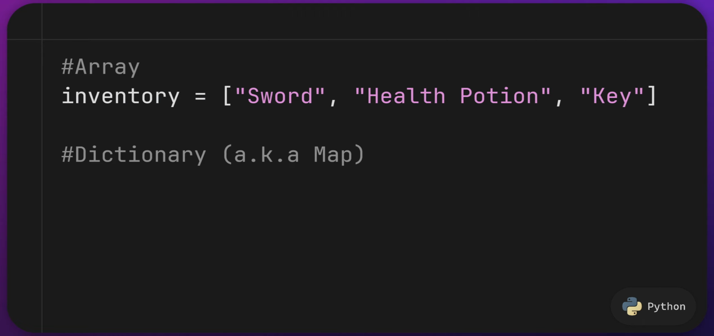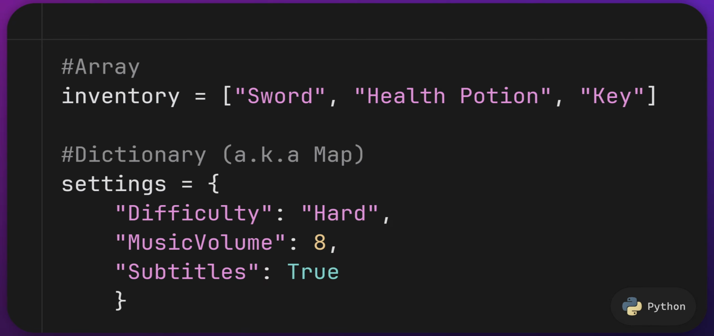Dictionaries, or maps. These are also like lists, but instead of just a simple list, it's a list of pairs. It's like writing notes, but putting a key like a date or a title in front of each note, so you can find it more easily later. For example, you could store a player's settings like this. Settings equals the difficulty is hard, music volume is 8, and subtitles are true. With dictionaries, you don't care about the order as much, because now you can just look things up by the key value, just like when you look up something in a dictionary.